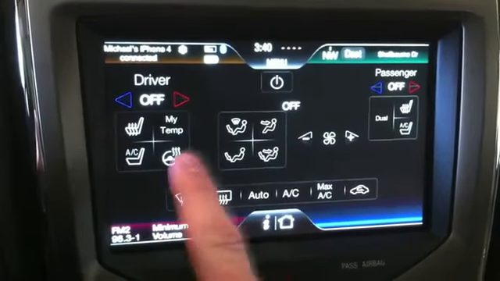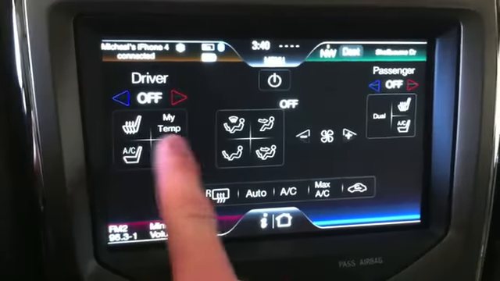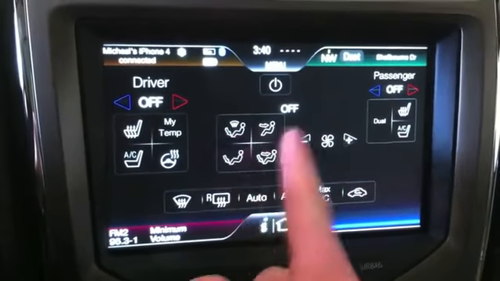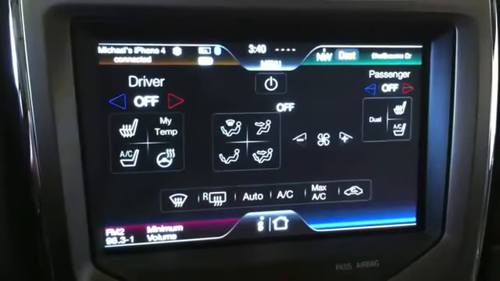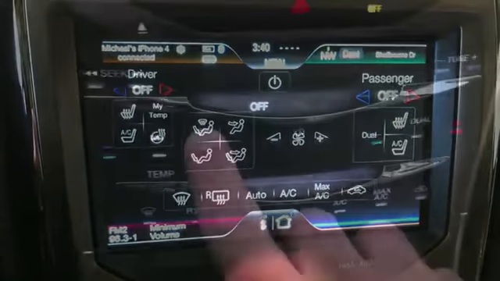Under climate, in the Lincoln you have heated steering wheels as well as cooled seats and heated seats, and you can adjust your fan speed, your airflow, etc., etc. And of course you have dual climate, so the passenger can adjust their seat as well.